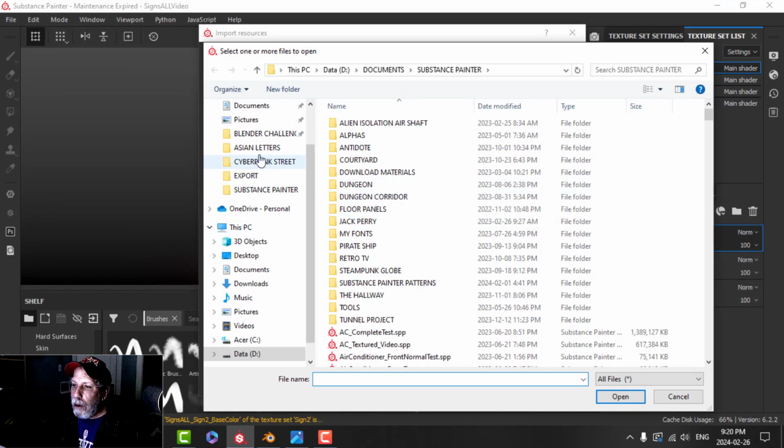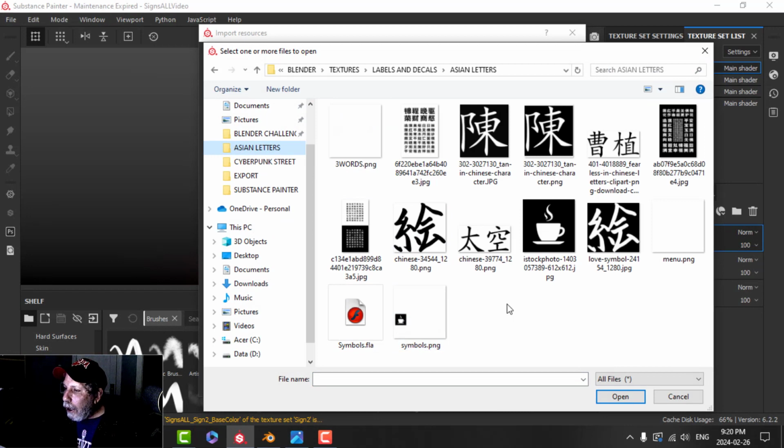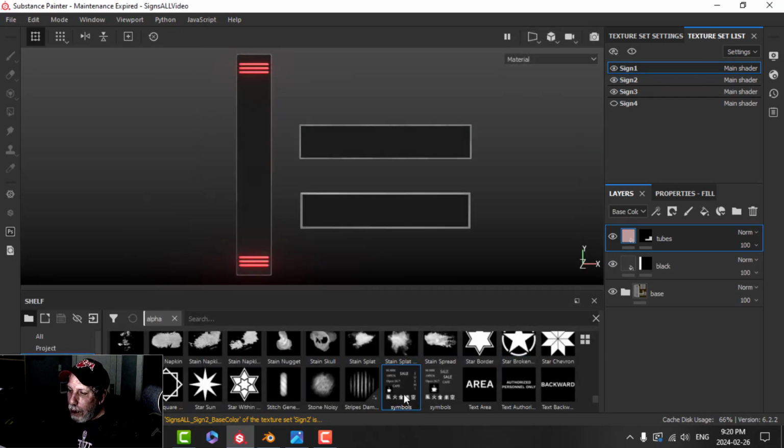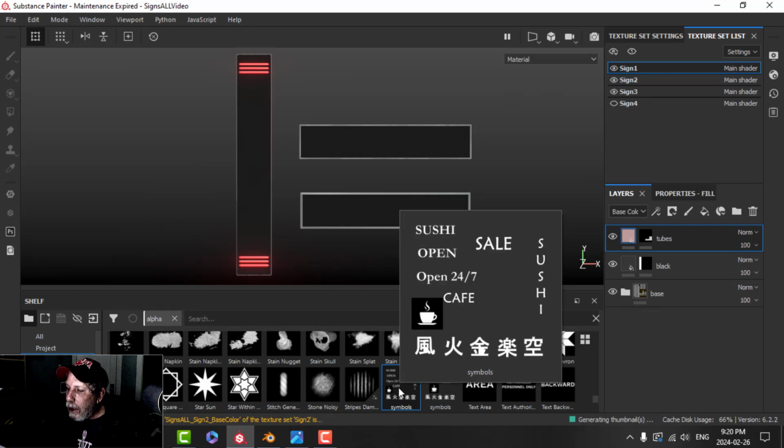Let's add resource. Now I have been working on something, and I've got these symbols here. So let's open this up. I'm going to bring it in as an alpha just to my current session. I don't need it after that. So this is what it is. I don't really have anything vertical except for this sushi word you see on the right there. But I'm going to use that for another sign.